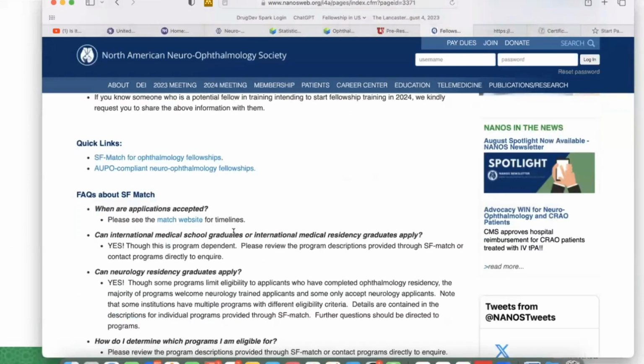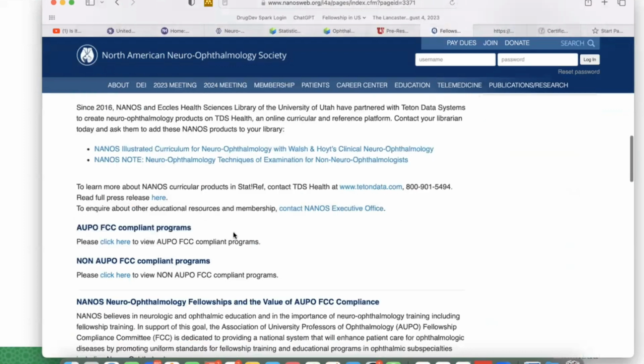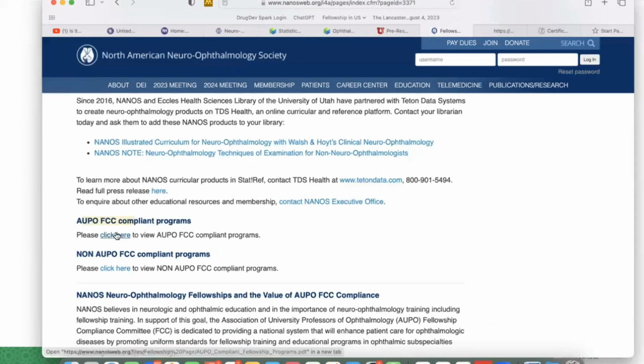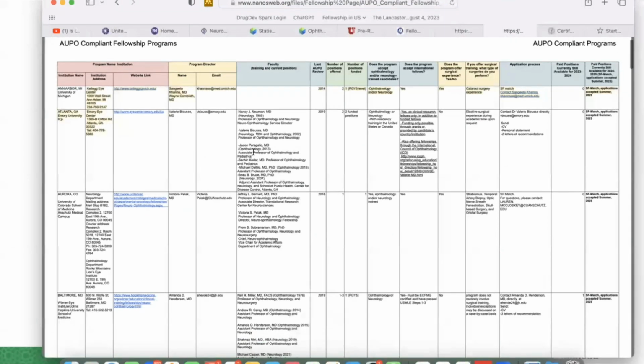This was a table I found here. Again, where are all these opportunities? As you go through them, you will find, for example, this is AUPO compliant programs. You click on them, and it gives you a whole list of programs.